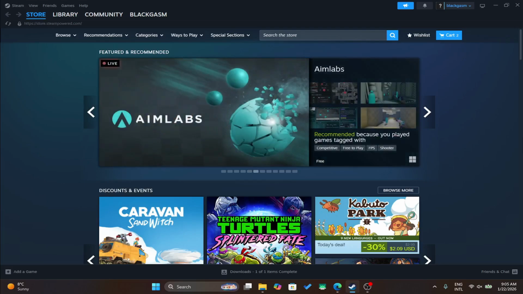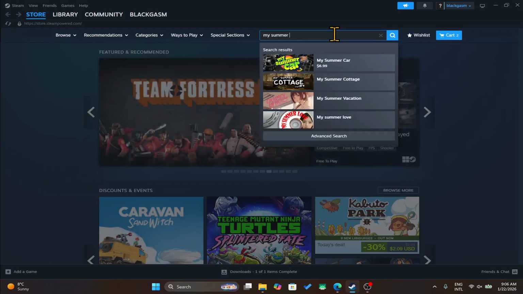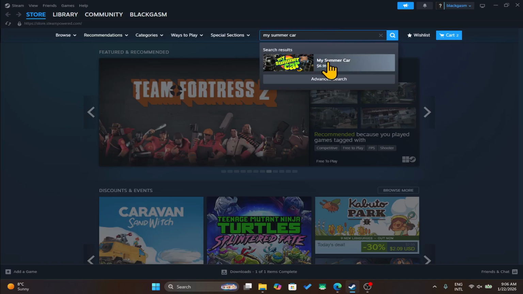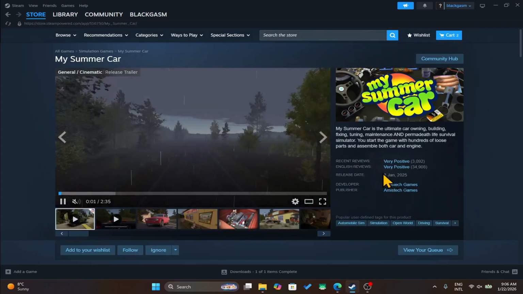First of all, open up the Steam application, and after you have logged into your account, you will be taken into the store page. From here, just click on the search box and now just type in My Summer Car to begin your search. Once you find the game, you can click on it and this will take you into the game page where you can check out the trailer as well as the reviews.